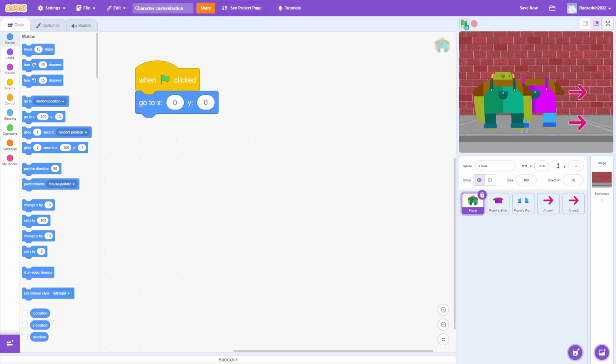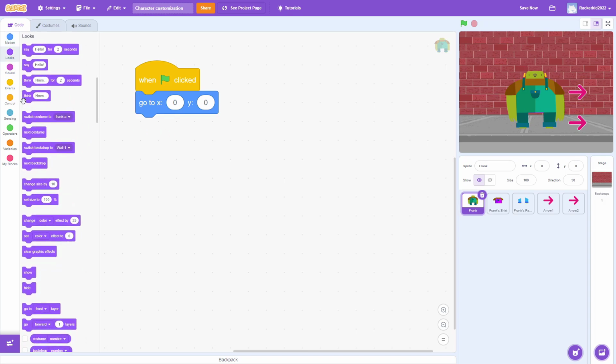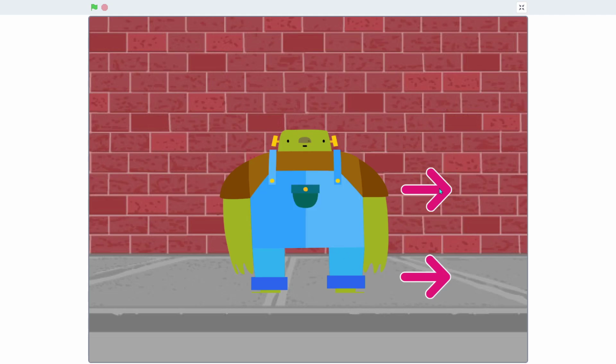So now when we click green flag, he comes, but he's on top of his clothes. So what we'll have to do is say go to back layer, and this should make the clothes pop out in front of him. We press it, yep, and the clothes are in front of him. So now we can see our game is working perfectly.